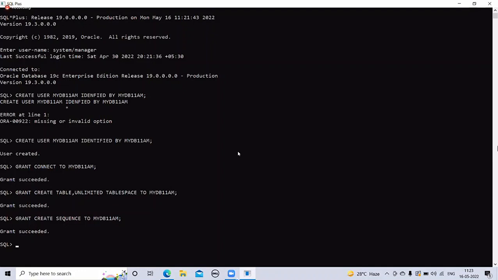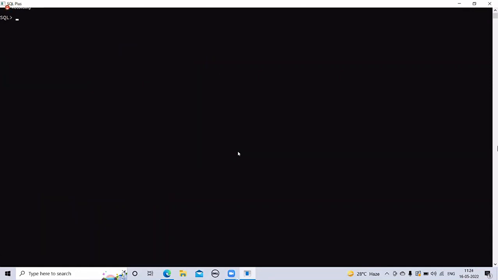Okay guys, so simply I'm going to create one new user with our name, and after that I took some permissions from the database administrator, and later we will go on. So first of all, now we can connect with the user mydb11am. Okay, we connected. And observe guys here, first of all I'm going to create my sequence object.